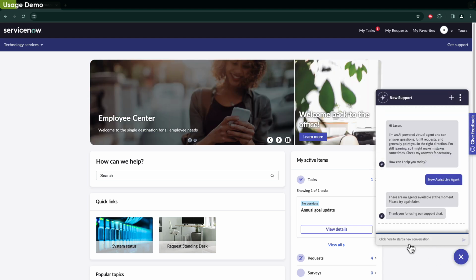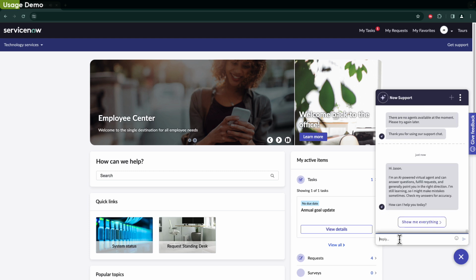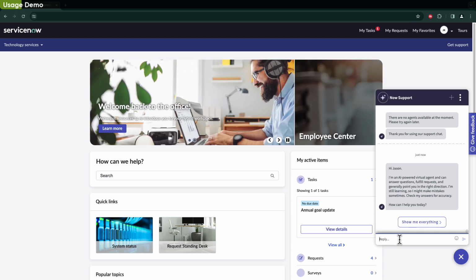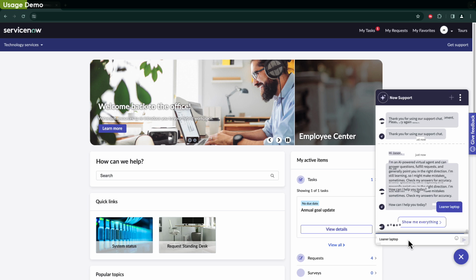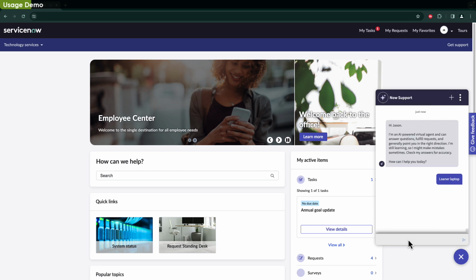So in comes Jason, goes into the virtual agent available here, and clicks on the conversation. You can see that Jason is greeted by the greetings that we configured while configuring the Now Assist in virtual agent. And Jason simply types loaner laptop. Here you can see how the multi-turn catalog ordering that we configured earlier helps Jason order his laptop in a few simple steps.